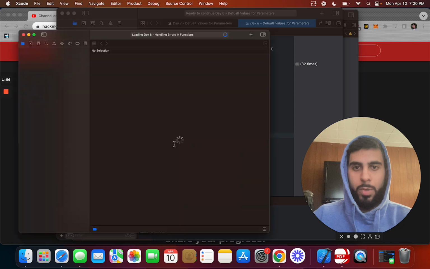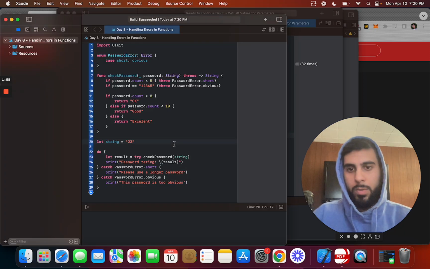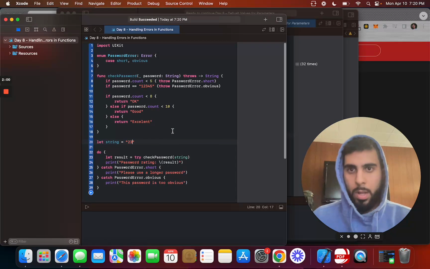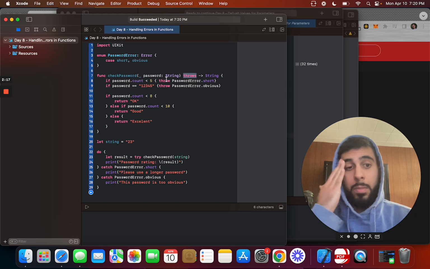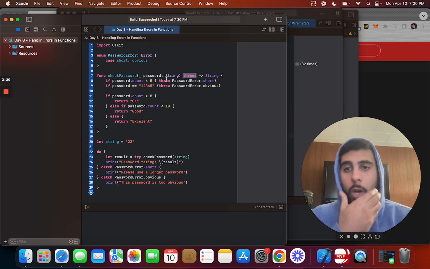Then we did error handling for passwords. Over here we made an enum for a set of password errors, and then we identify the error right here. This is going to be key. Then we make a function. We have to add throws to the function if we want to call errors. In this case, we're making a password checker.